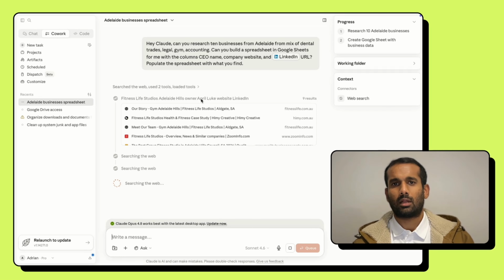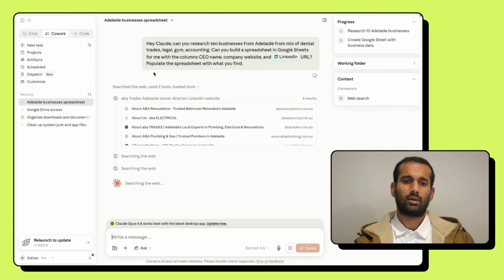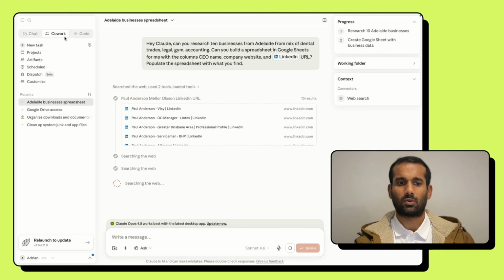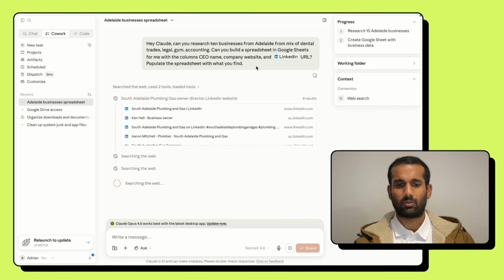So to start using Claude Cowork, you're going to need the Claude desktop. And once you have it downloaded and you open it up, you will see 3 tabs in here: the chat, Cowork, and code. For the sake of this demo and what we're going to be covering in the next 5 sections, we're just going to focus on this Cowork. Now, I've just given Claude a command saying, hey Claude, can you research 10 businesses from Adelaide from a mix of dental, trades, legal, gym, and accounting? Can you build a spreadsheet in Google Sheets for me with columns CEO name, company website, and LinkedIn URL? Populate the spreadsheet with what you find.